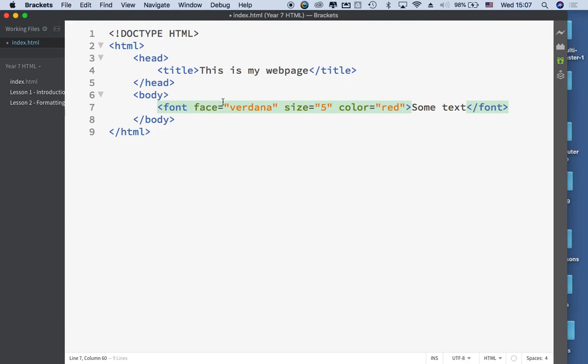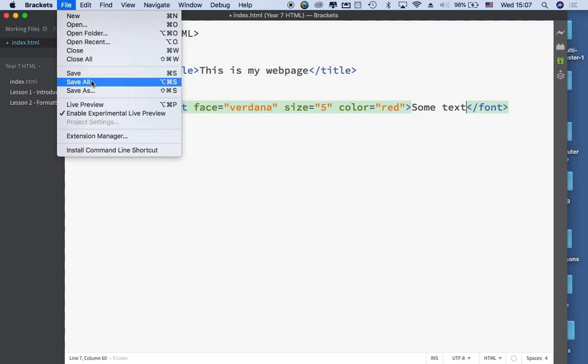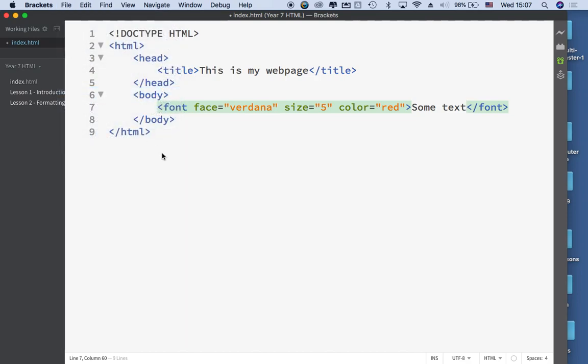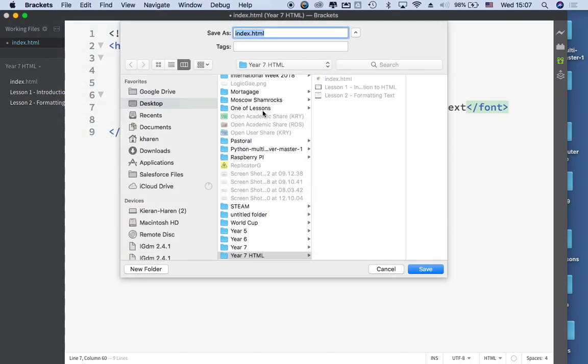So we can just type in some text here. Okay. Now this is very important. You must make sure you've saved it with this extension. So I'm going to save this one. The first page we did was index.html. This one we're going to call lesson 3. So we're going to File, Save As, and we're going to call it lesson 3.